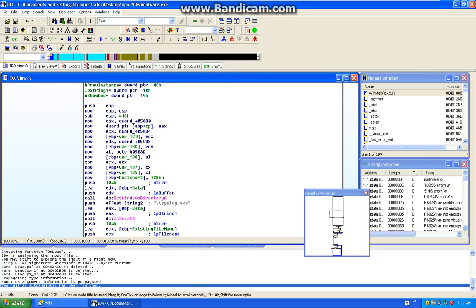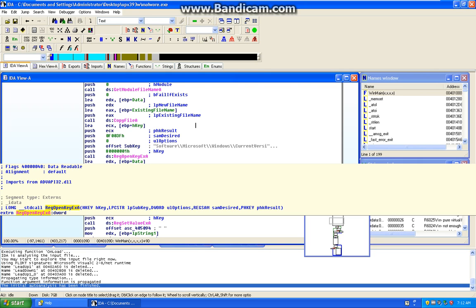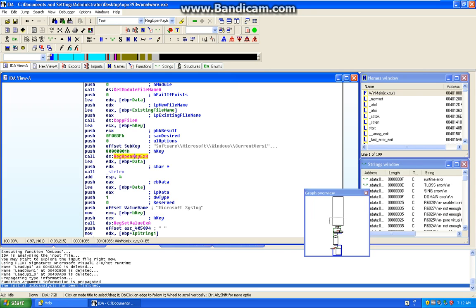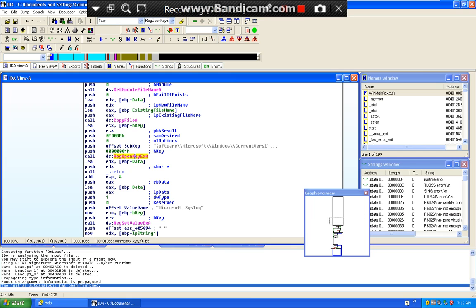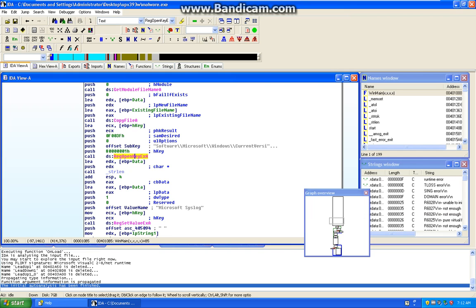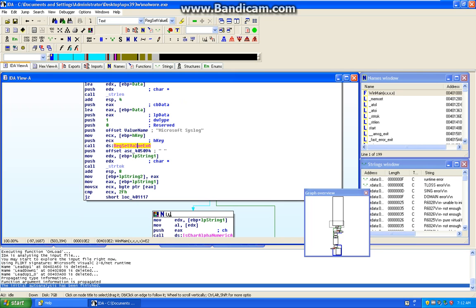Then it calls RegOpenKeyExA to open the path of the registry. After that, it pushes the offset of the value name Microsoft syslog and then the HKEY before calling RegSetValueExA. So what this does is that it will run the malware whenever the current user logs on.